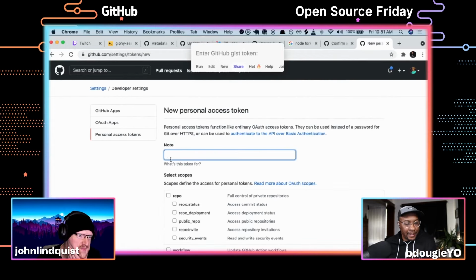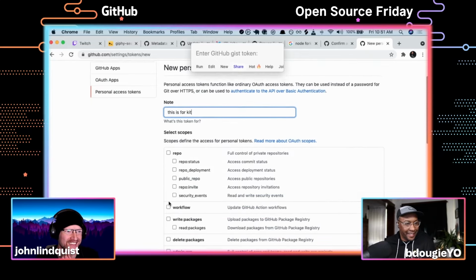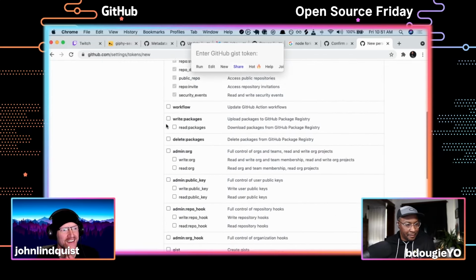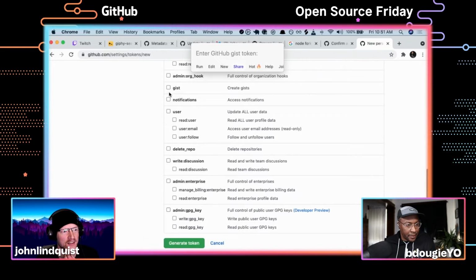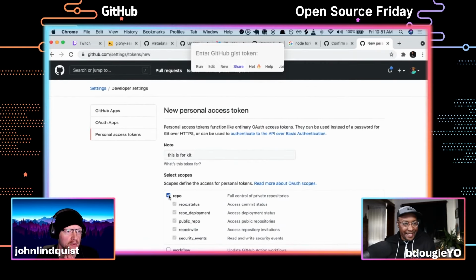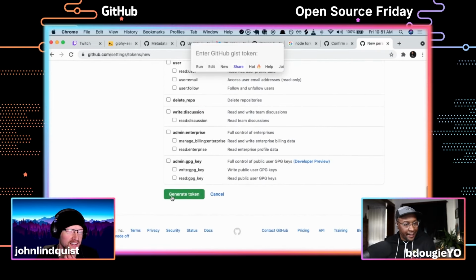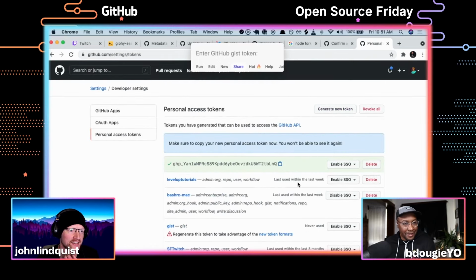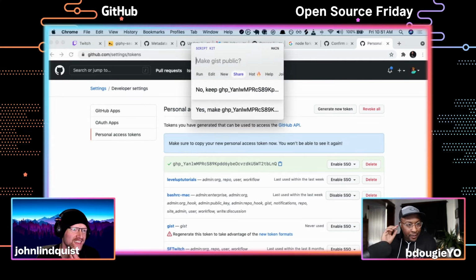I'm sorry, this is for Kit. And I'm going to assume repo access, but who knows? Oh no, just gist access. You can remove that. Sorry, that's muscle memory. I was literally creating tons of tokens. Everybody take note of the token. GHP_YO. Yes, commit that to memory.